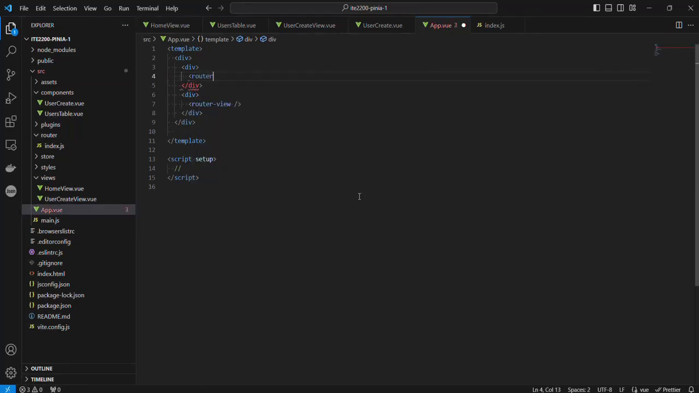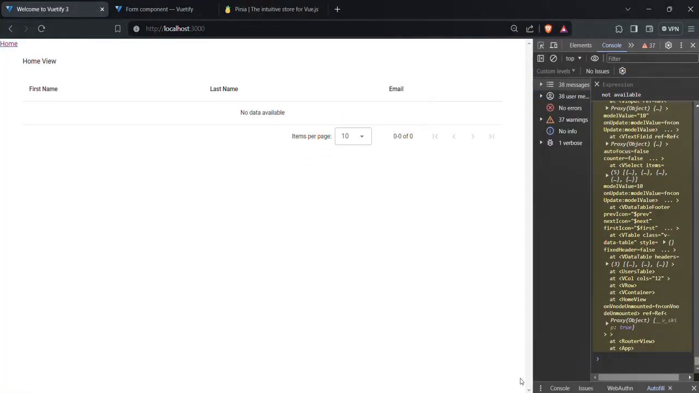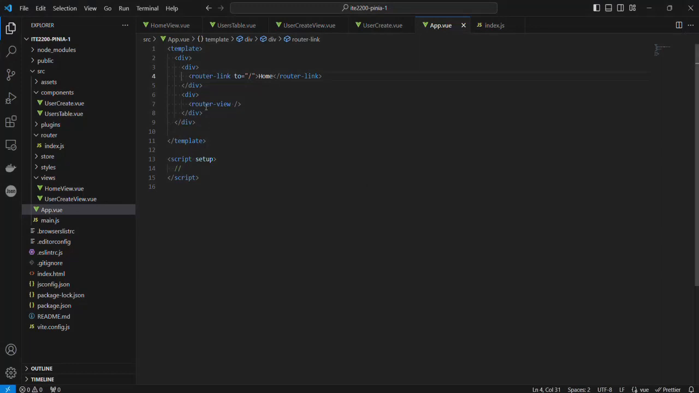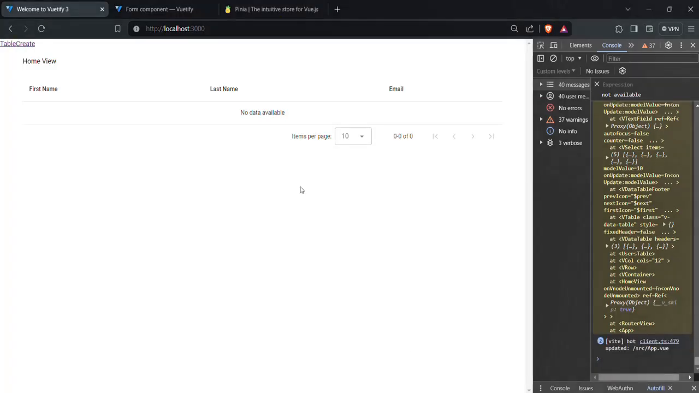So router-link to equal that, and we just have to put home here. So I want to make sure this works. So home, and then we do, in fact, let's just put table here instead of home. And then we do another one. This is create, and we put create here. Right? So these are, what do we have here?